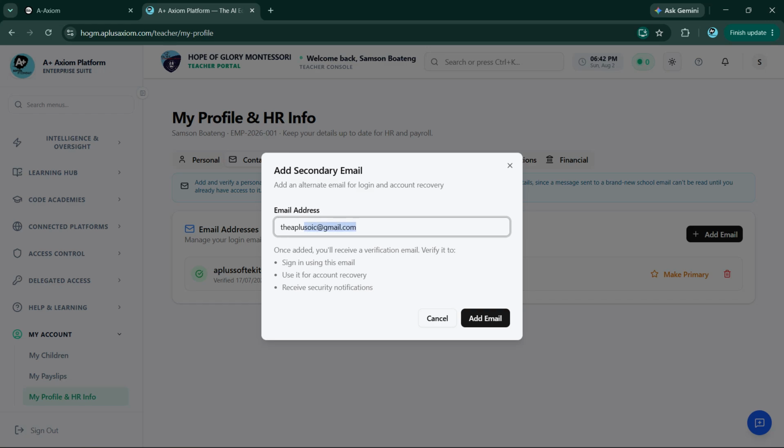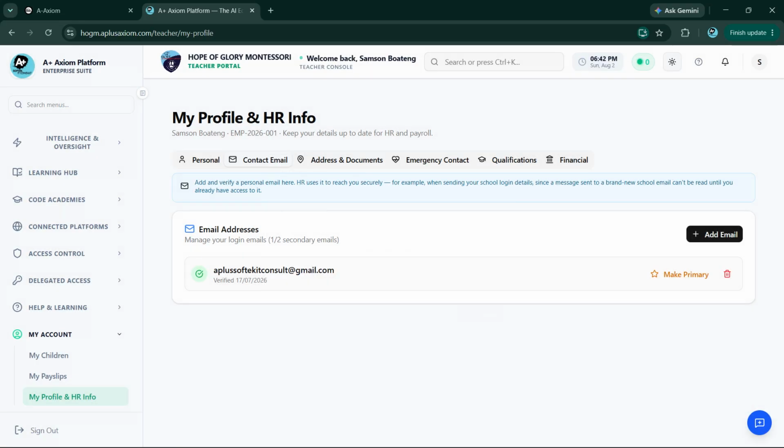But okay, let me just give it another try. Let me add another mail. Which mail should I add? Okay, so I have none right now, because I think I've used them all up. Okay, so when you add, it is going to also be added here as a secondary mail, right? It is going to be added as secondary mail like this.